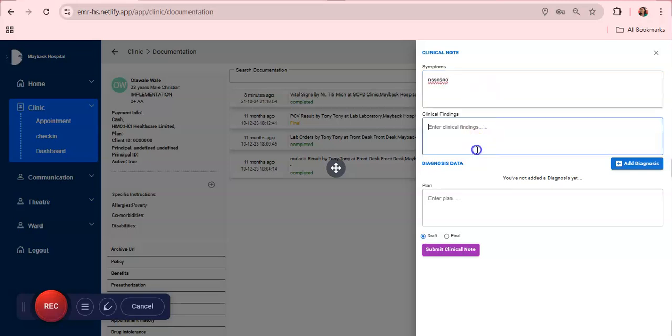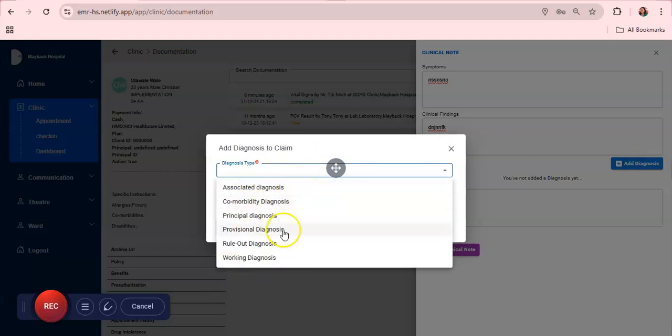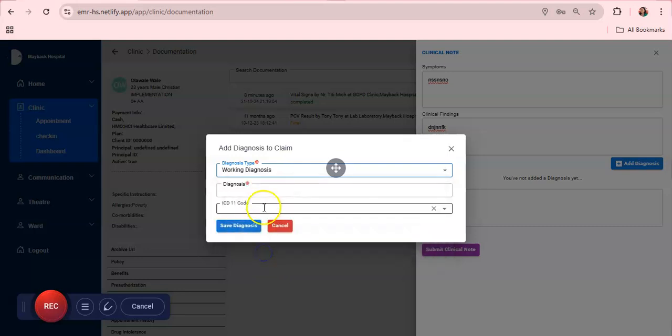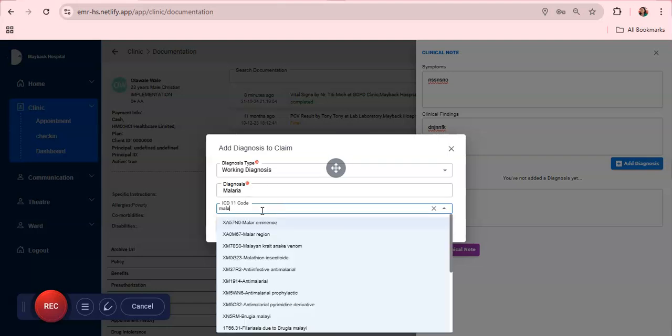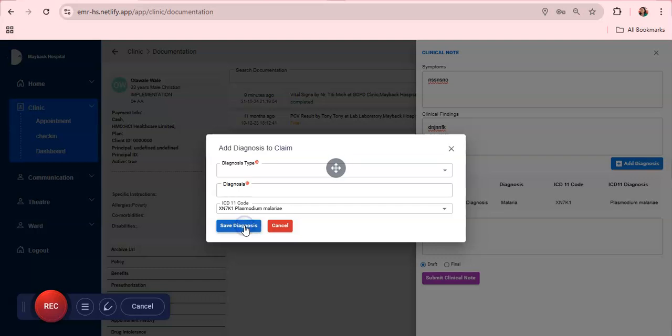I'll just blab, and enter plan, blab. I'll proceed to add diagnosis. So you want to search diagnosis. So let's say working diagnosis is... search for the diagnosis using the name, or you type in the name of the diagnosis, I beg your pardon, and then search for the ICD code like so. I'll select this Plasmodium malaria and then I'll click on save diagnosis.